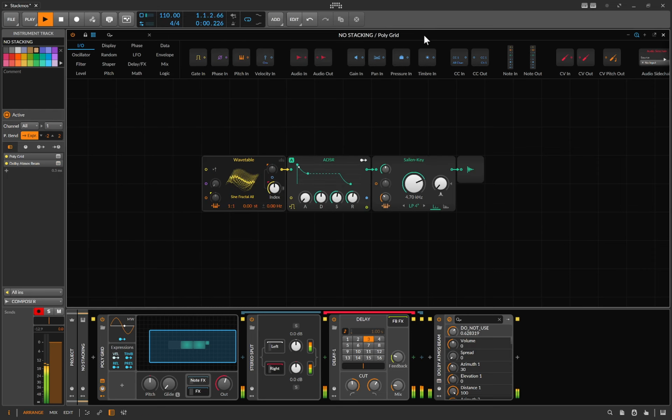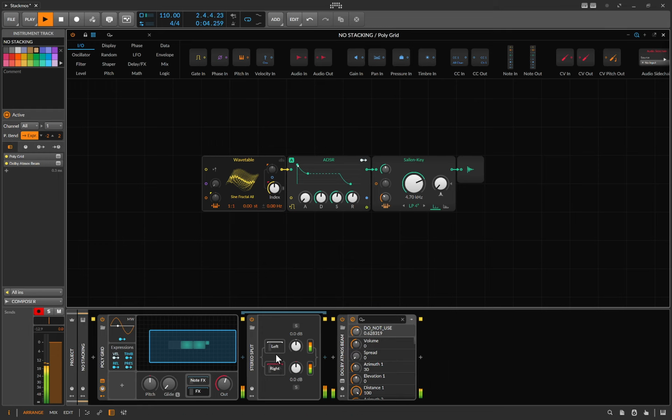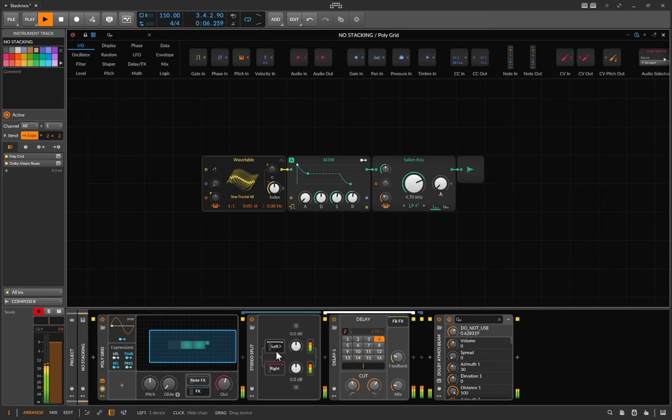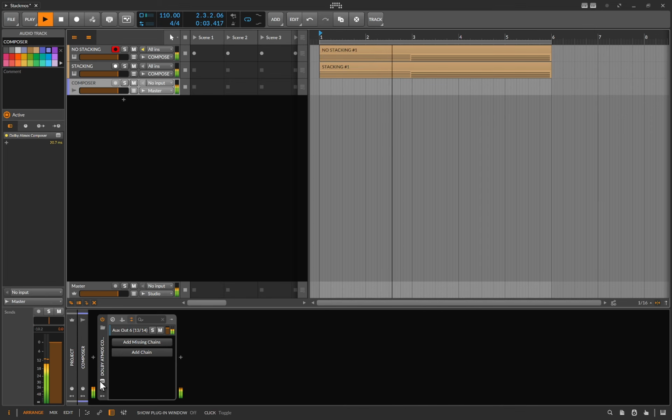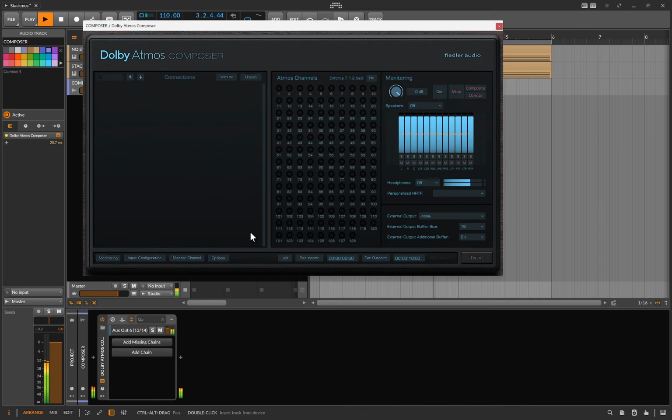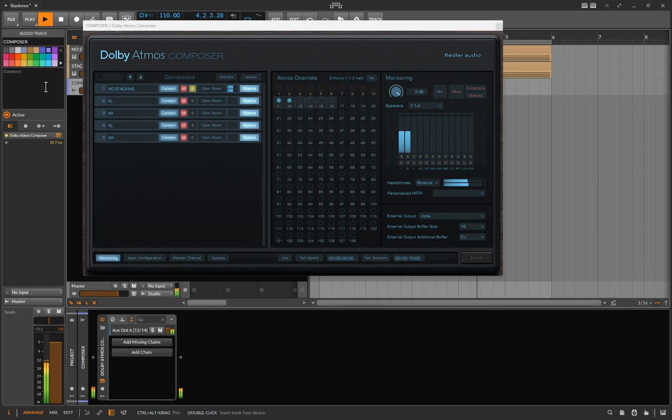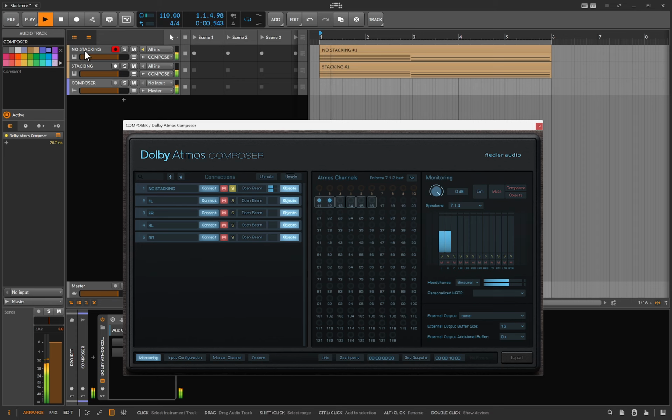It sounds perfectly fine. I put a little bit of delay on the left and the right channel, and that's perfectly fine. I mean, if we look at that in Composer, I've soloed it here, so this is the no stacking. What's playing here, no stacking, and we just got standard left-right input into Composer.